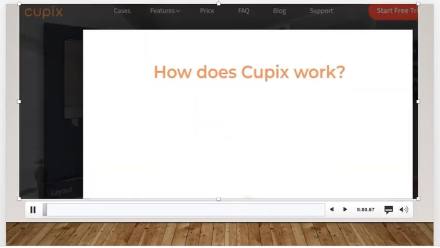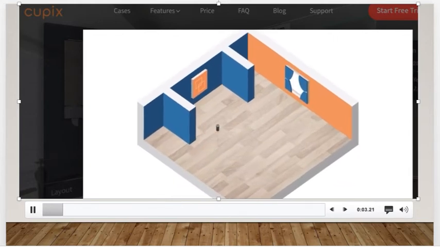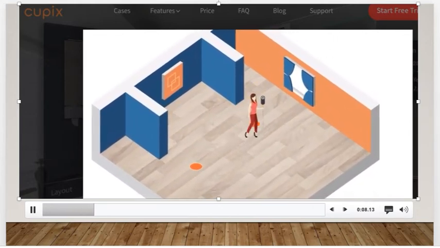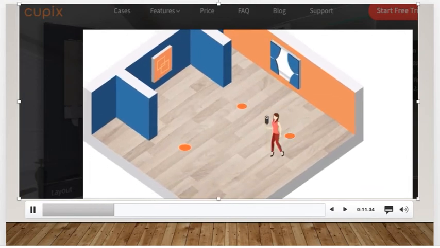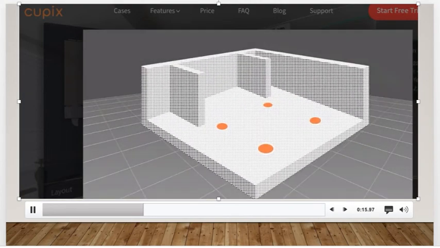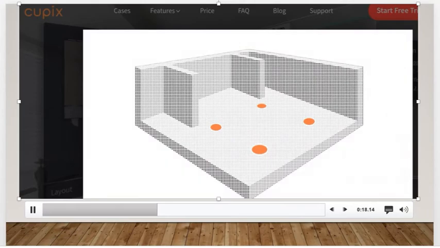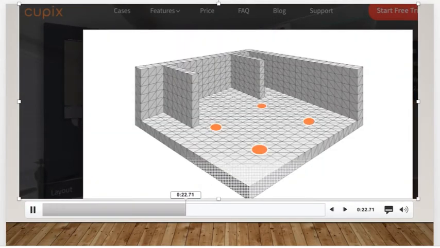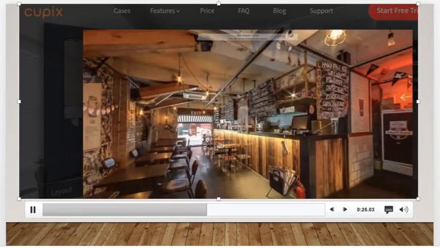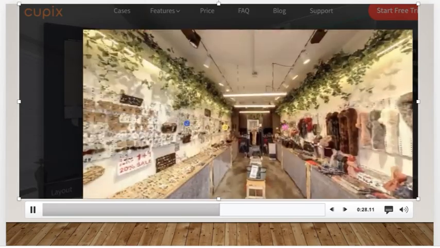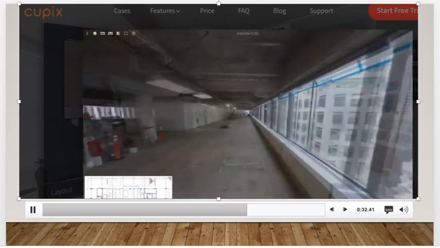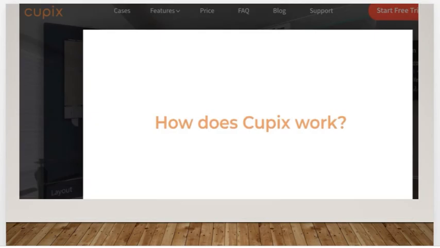So how does it work? Well, the first thing you're going to need is a 3D camera, and you place it at certain locations to gather this information. The pictures then run through a program, and the program stitches together your pictures. There you have your 3D tour. You can zoom in, you can zoom out, you can walk around, you can see it from this angle, you can see it from that angle. You have your virtual tour.